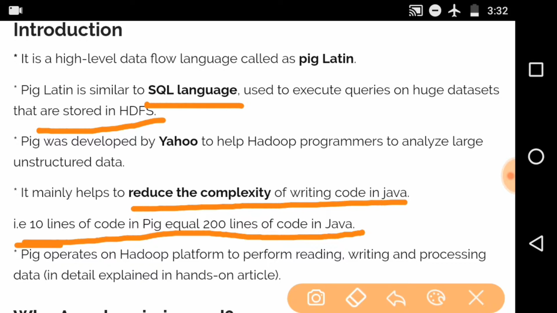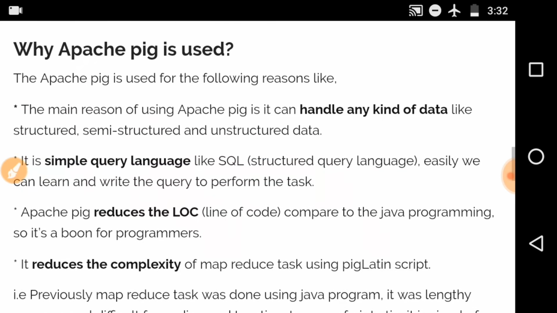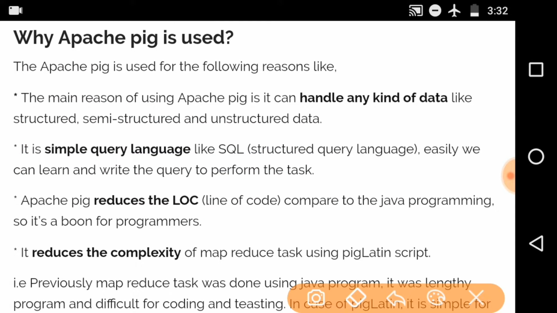Basically, Pig operates on top of the Hadoop platform to perform reading, writing and processing of the data. And that's all about the Apache Pig introduction. Now, it's important to know why Apache Pig is used. There are a lot of reasons for using Apache Pig.